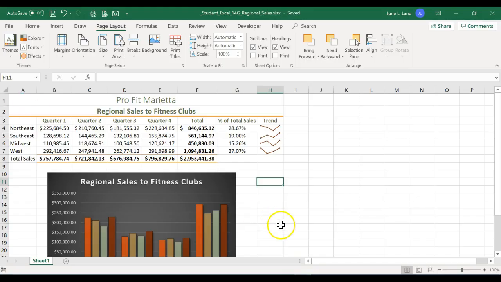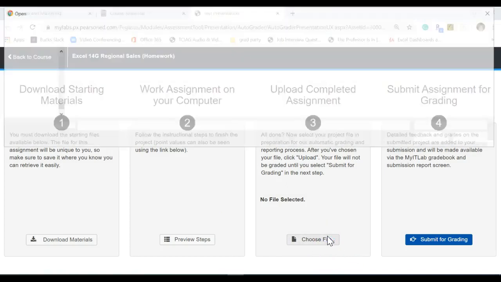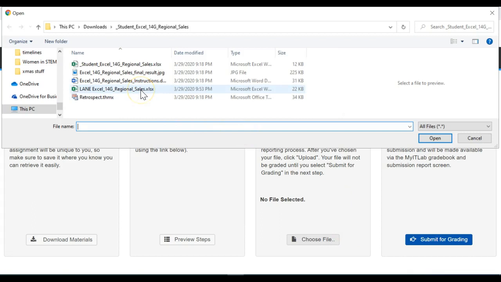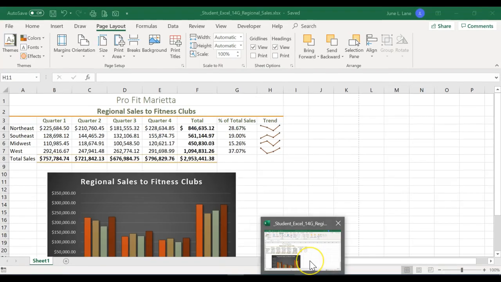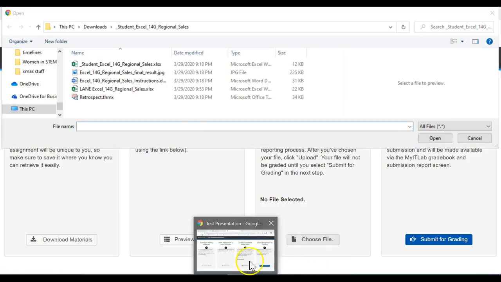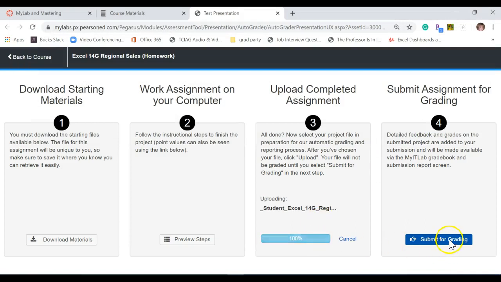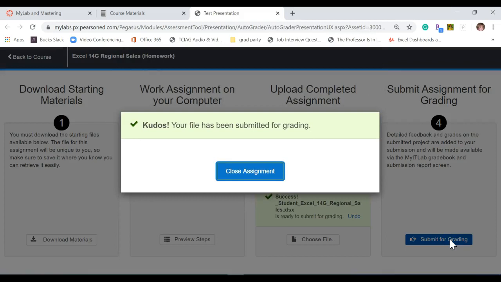I'm going to go ahead and save this, and then you're ready to save this file and submit it to the grader in my lab. Okay, so we can go on back to my lab. We'll go ahead and locate the file that we were working on. I don't believe, did I give this a name? I didn't name mine, so mine is still 14G regional sales. All right, so come back over here. It's going to be this file. I'll go ahead and say open, upload, and then submit for grading.